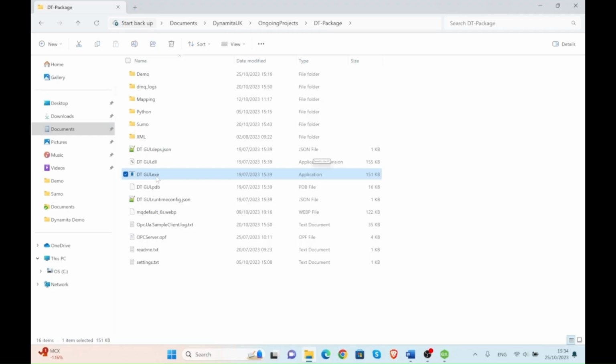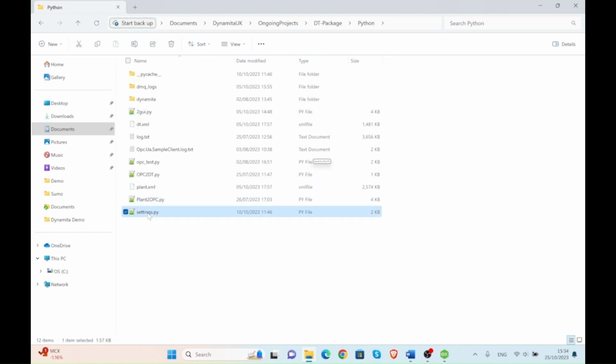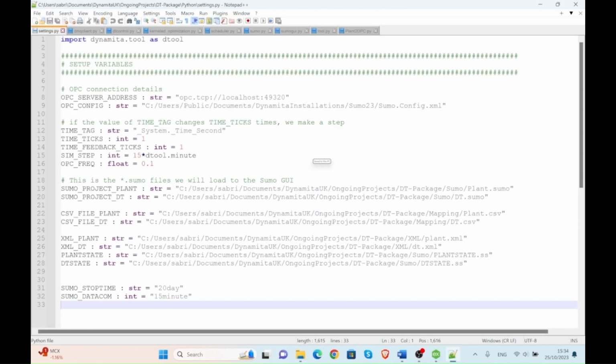The SUMO DT Toolkit provides you a DT general user interface to allow you to launch the system with just simple clicks. Before we start, let's take a look at a Python file named settings.py. In this file, you will need to update the lines based on which OPC server you are using and where you store the relevant files. In the line of OPC_server_address, we need to make sure we are using the same number, 49320, of the CAP server.